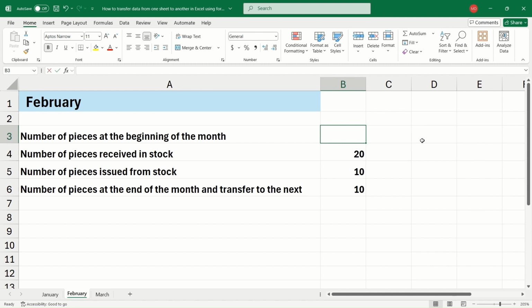If I write the value 50 as the beginning of February, I'm not doing it correctly. Why? When I write 200 in the January worksheet in cell B4, the number of pieces at the end of January is recalculated. But the number of pieces at the beginning of February still left the value of 50. This way is very, very wrong.